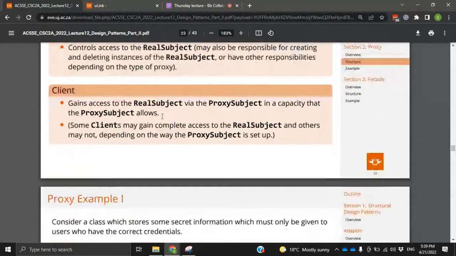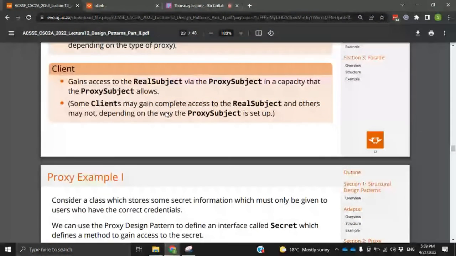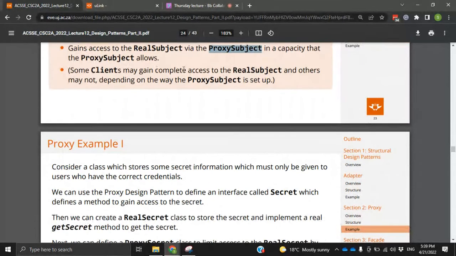And it can have other responsibilities depending on the environment, right? So the client then gains access to the real subject via the proxy. The client has to use the proxy subject to access the real subject in a capacity that the proxy subject allows. In other implementations, some clients can have full access to both the proxy subjects and the real subjects.